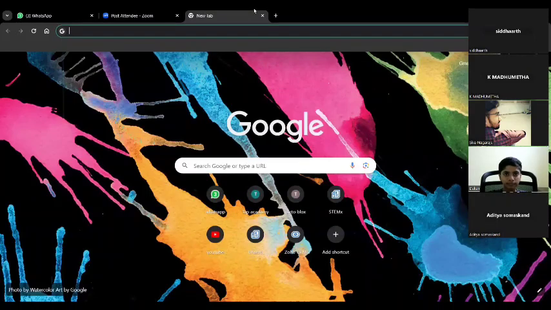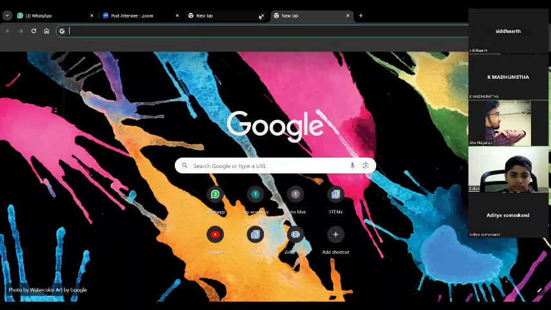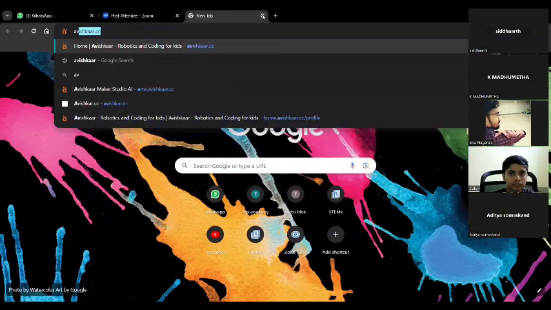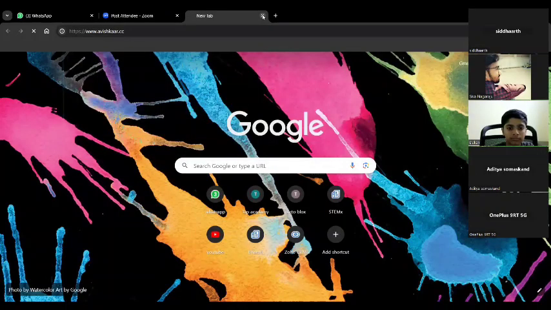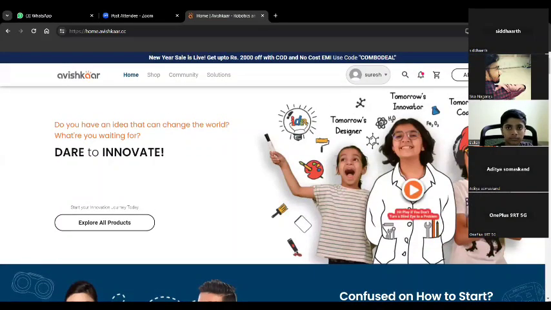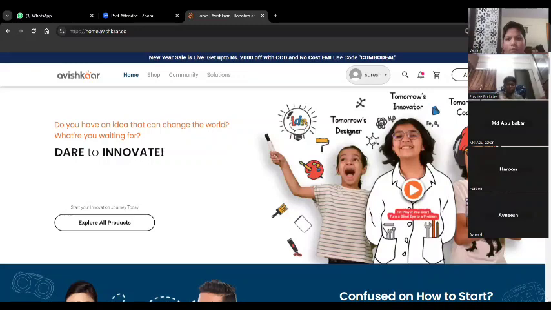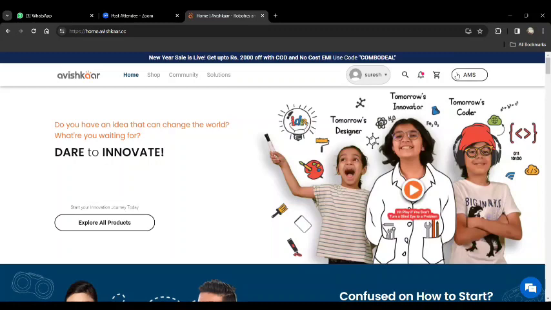To create our ID, to register ourselves, we will be going to the website called avishkar.cc. Avishkar.cc is the website where we will register ourselves. Once you go to the website, this is the screen you will be seeing. Can you all see the screen? Yes, ma'am.